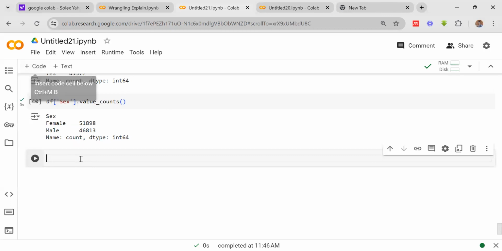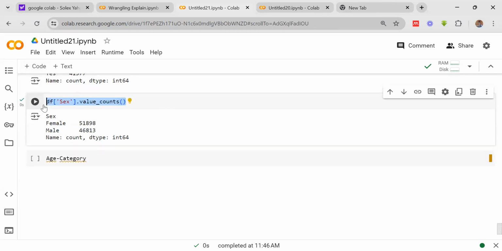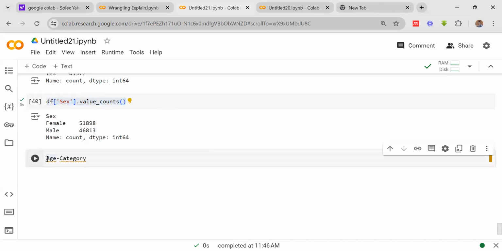I hope you are getting the point, right? You have to do all this for all your data before you start using any chart on them. Oh, I see. I have to check the data. Okay, so let's see the categories.